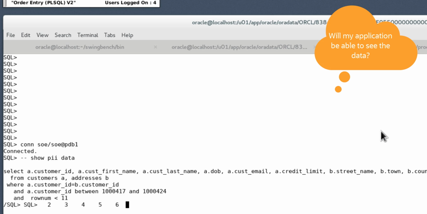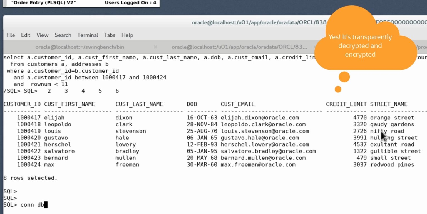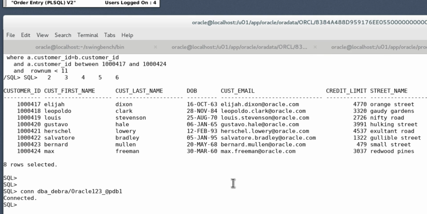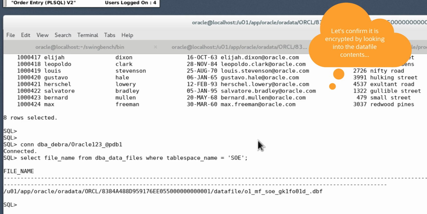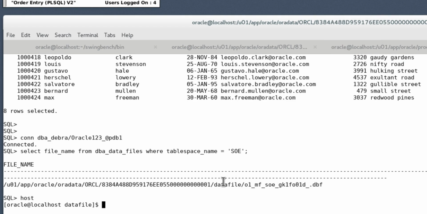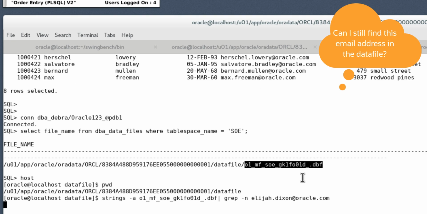So let's see. If I select from the customers and addresses table, I can still see the data because the database decrypts the data transparently for me, and this makes TDE transparent to applications. But if I go now back to the database file and try to see if I can find my sensitive data there, I won't be able to do so. If I was a hacker, I would be very frustrated now, as all data is encrypted at rest. So if I land on this server and try to peek into the database files, I could not find a thing. Let's try again that example of that email address.